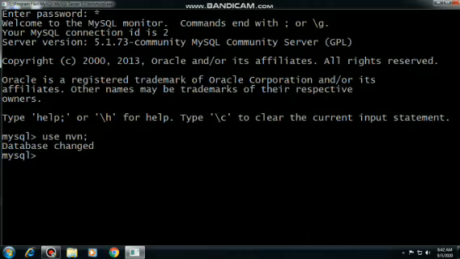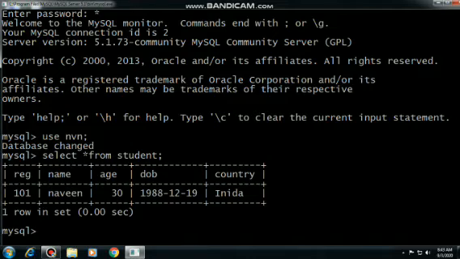Now you have to fetch the data from the table. For that you have to apply the select command. Select all from the table, the name was student. Semicolon. Semicolon is used to terminate the command. Now data has been fetched. So there is only a single record. First of all, we will insert two or three more records in this table so that we can apply the select command in different manners.